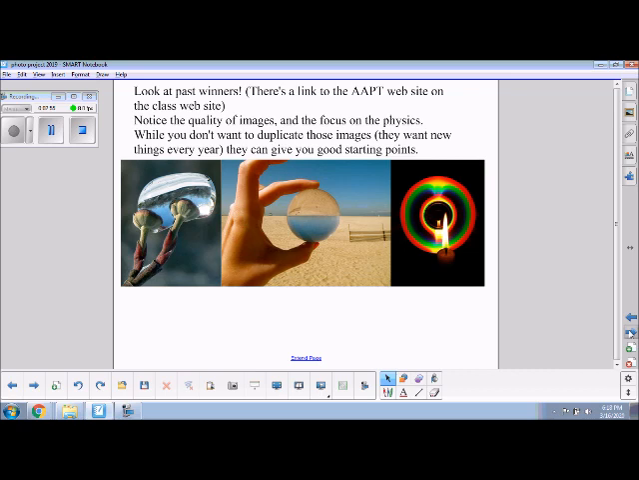Notice the two on the left are actually similar. They both show light refracting through a lens of a sort. One's natural and one's contrived. And the one in the middle there, I like that. It's got the horizon line right smack dab in the middle.